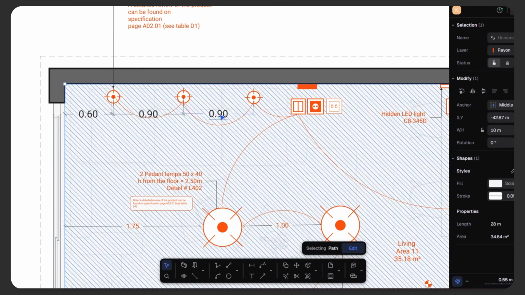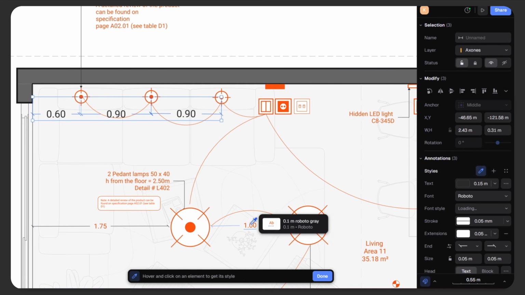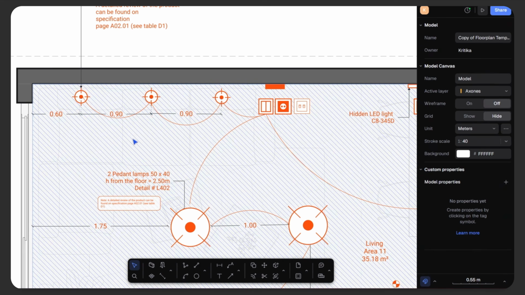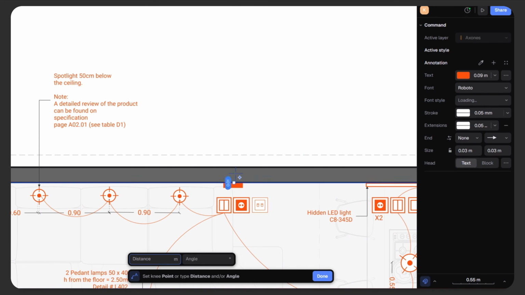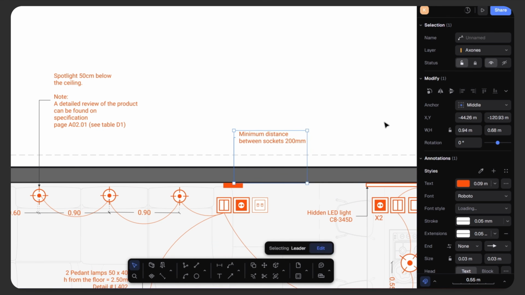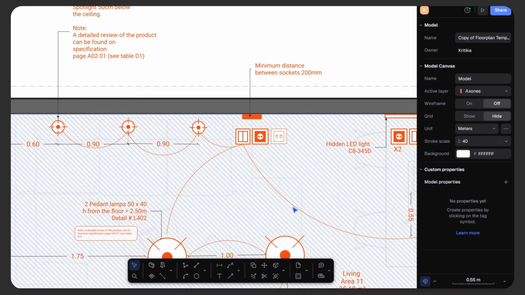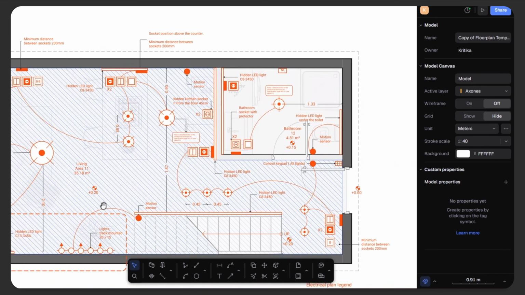To match the theme, I will change the style of the dimension using the eyedropper tool and select the orange style. To add notes or labels, I will use the annotation tool. Click the element, write your note, for example, minimum distance between sockets 200 mm. Click the tick mark and your label is added. Make sure your layout is detailed enough that your electrician understands everything clearly.